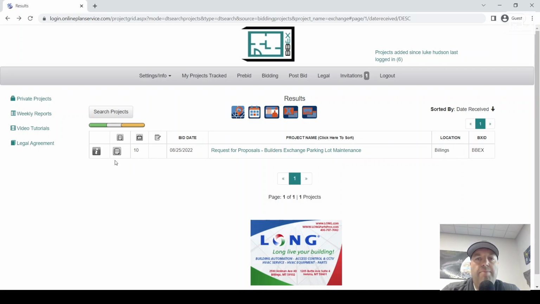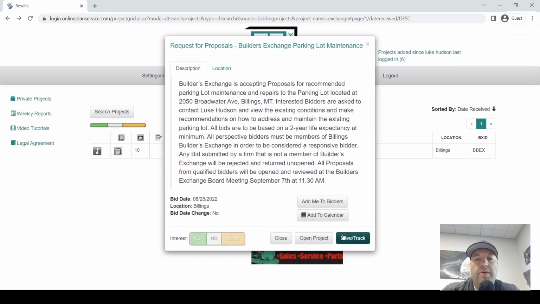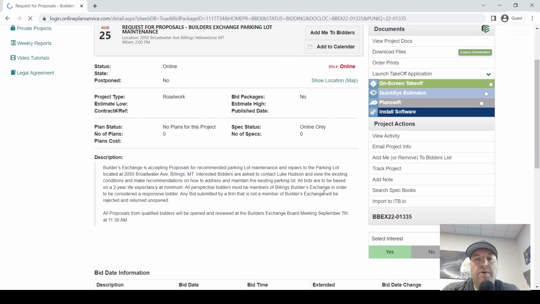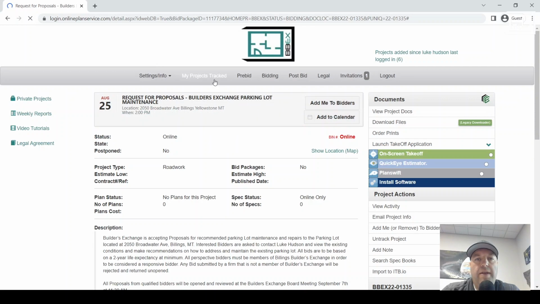So to track a project, if you're on the grid, you can click on Project Preview and you can click on Save or Track. Or if you're looking at the project details, the other way you can track a project is under the Project Actions box. You can track a project from there. When you track a project, it'll ask you, do you want to save it to the tracked projects? Click OK. And now this project is under your My Projects Tracked.